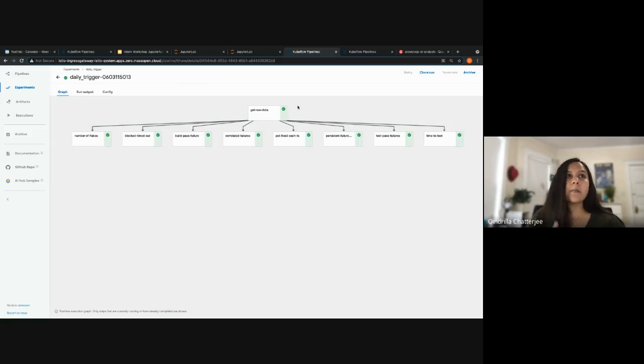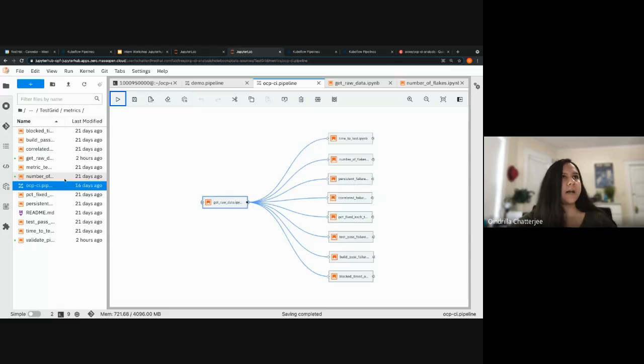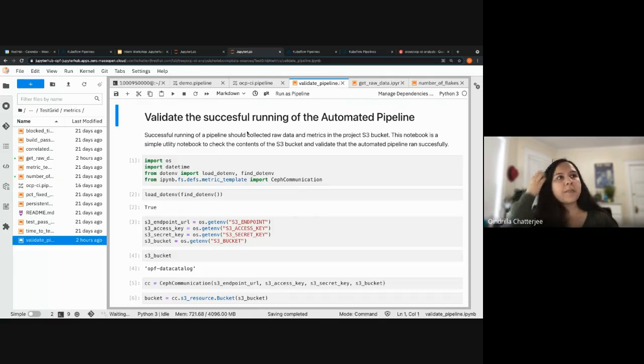So for us, in order to make sure that everything actually ran successfully, as a sanity check mechanism, we just created a utility notebook within the repository called Validate Pipeline, which is basically just connecting to the S3 bucket and displaying what are the current files that you're storing within the S3 bucket.